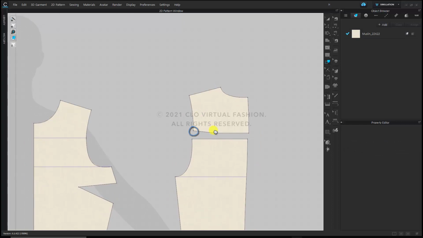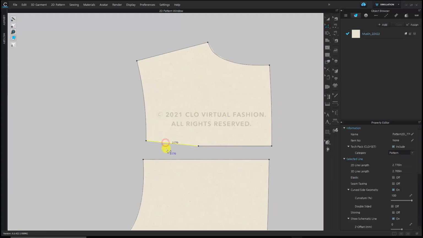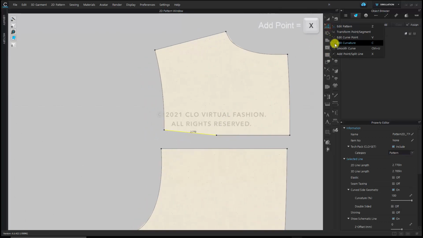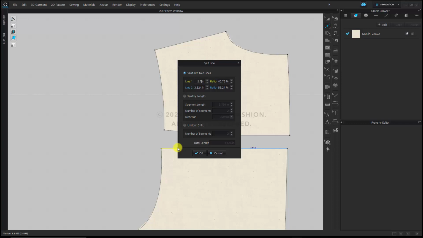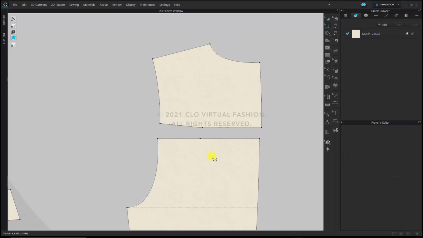Now, by looking at the yoke, you can see the balance is off and therefore needs to be corrected. So first, let's check the dart length using the Z Edit Pattern tool and select the line to see the measurement. To mark out the same length on the center back panel, I will use the Add Point Split Line tool, shortcut X. From here, I will right-click on the center back line and type in 2.77 inches into line 1. Now my lines have the same measurement.